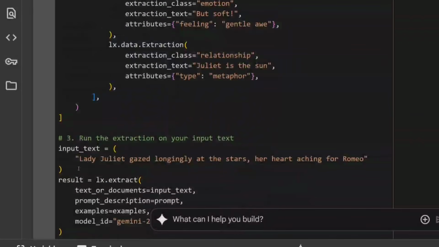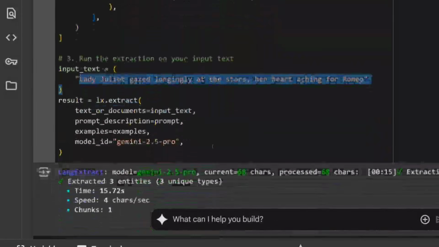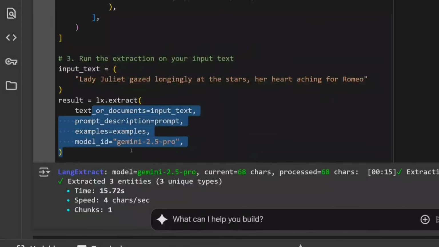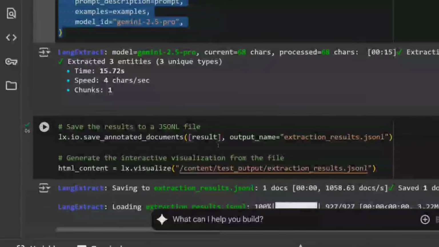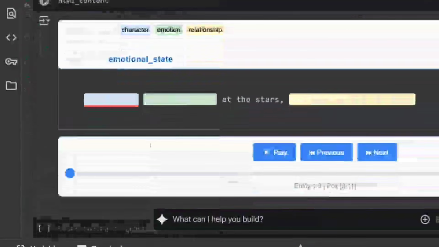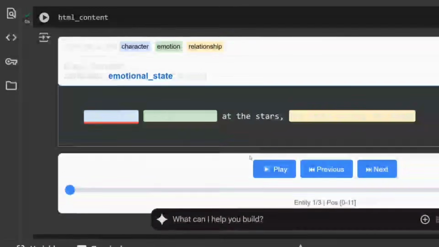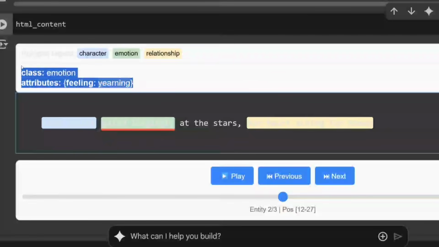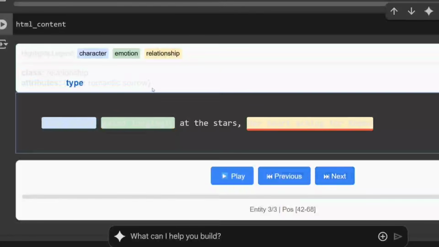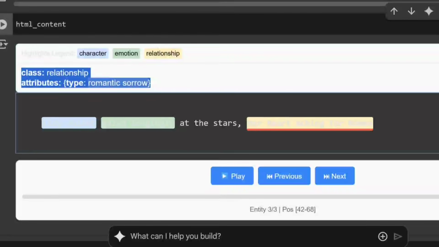Now once you start running it on a fresh data set, this is the line: Lady Juliet gazed longingly at the stars, her heart aching for Romeo. And then we are providing the model, Gemini 2.5 Pro, using the free API key, and here you can see that we are taking 15 seconds to run this. Then the annotation happens, and this is the final output that we have got. If you look at this, it's quite interesting. Attributes is feeling, class is emotion, attribute is type romantic sorrow, class is relationship. Multiple things it is able to extract.